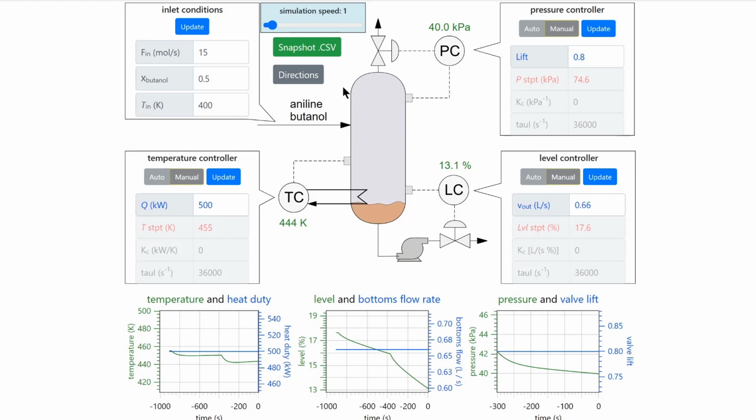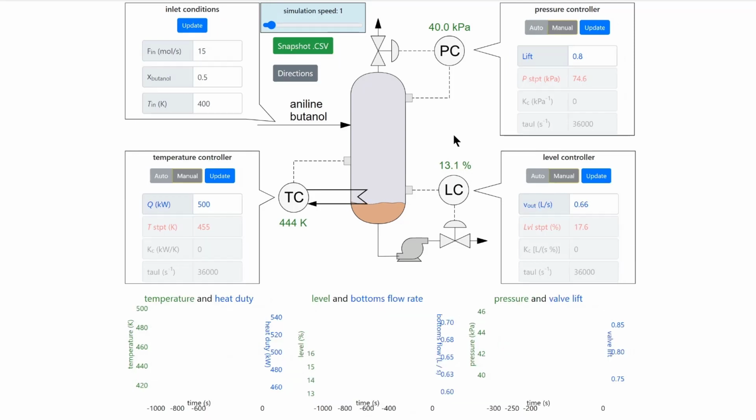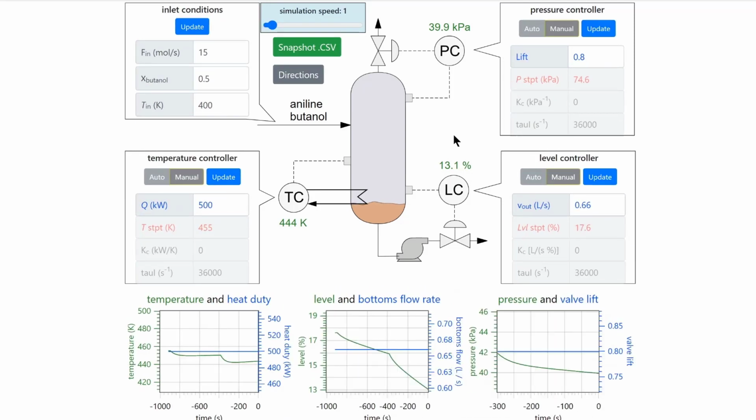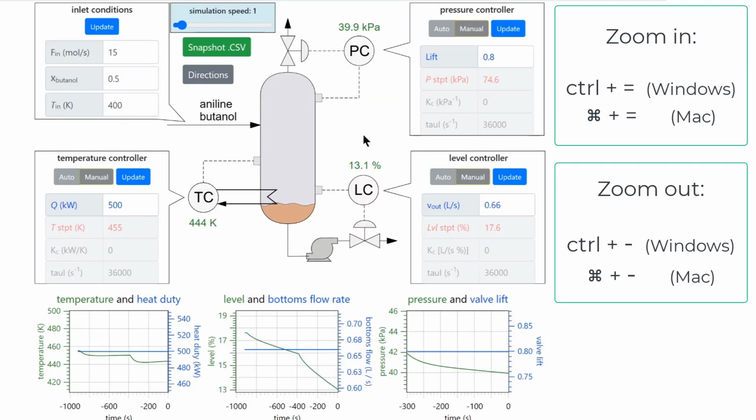Finally, if the font size is too small or large, you can adjust it by zooming in or out in your web browser. On Windows, the shortcuts for zooming in and out are Control minus and Control equals, and on Mac, the shortcuts are Command minus and Command equals to zoom in or out.